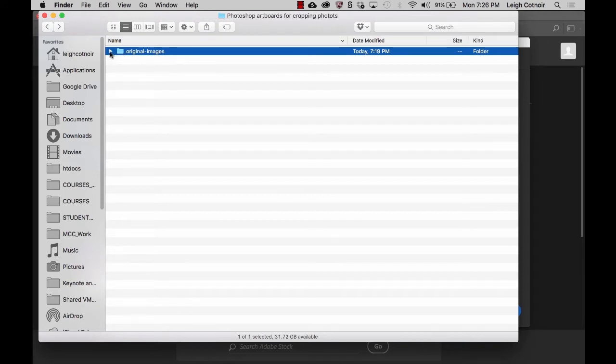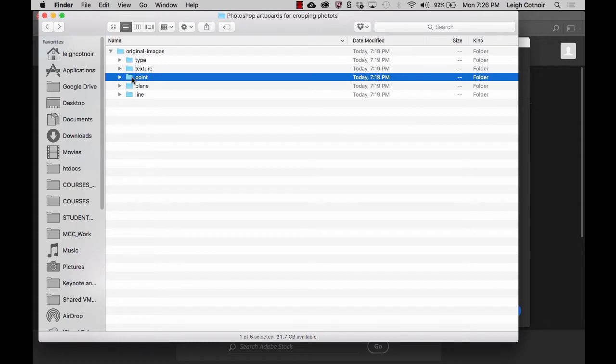I'm calling mine original images. Inside of it, you can see I opened it up and made 5 other folders, most of them empty right now. I called one of them type. You could call it letter form, whatever you want, but it's for pictures of typography. So: type, texture, point, line, and plane. Go ahead and make all of these because eventually you're going to do photography investigations for each of these things. But we're going to start with point as the foundation of our demonstration.